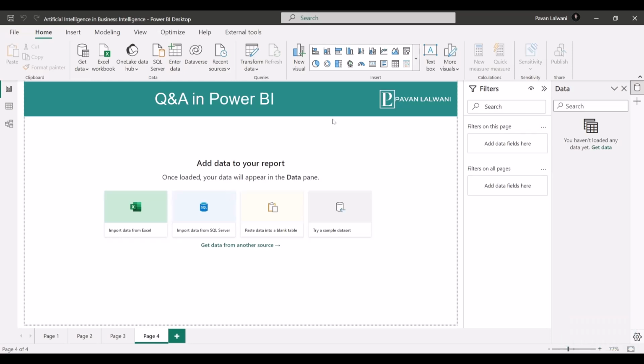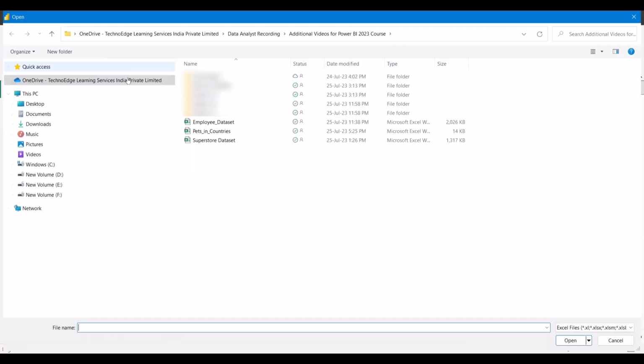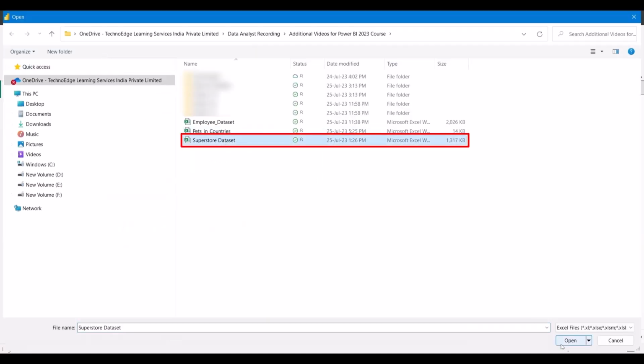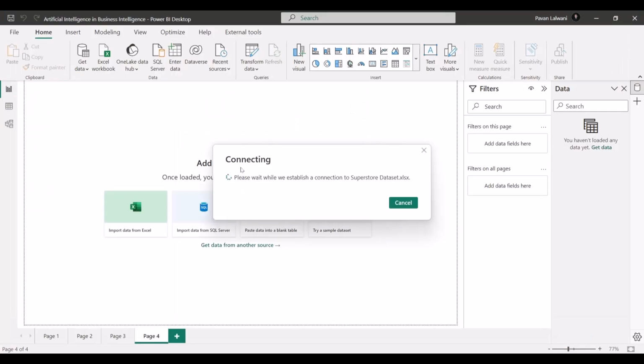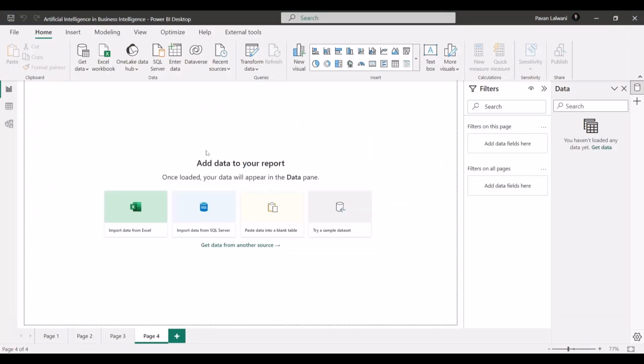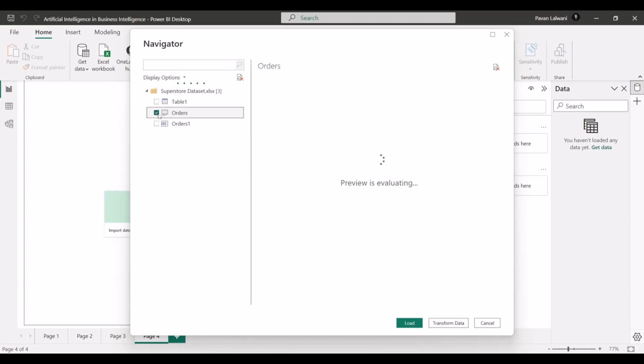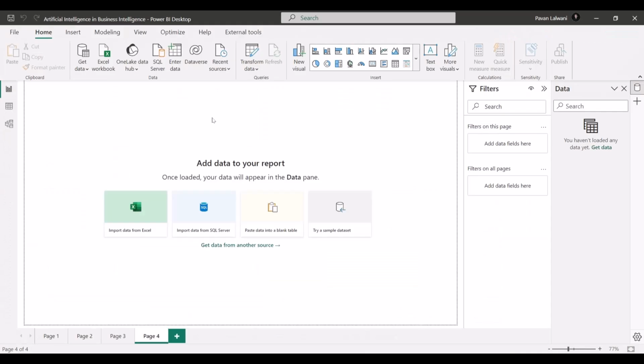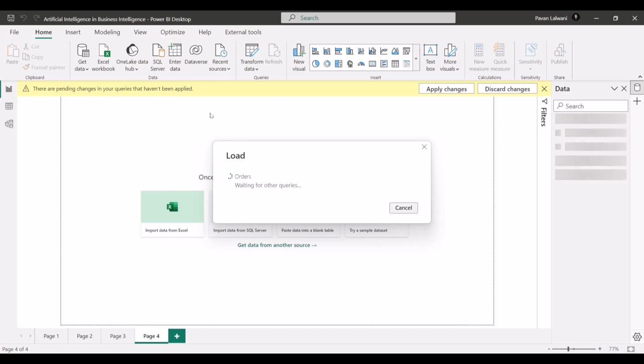So first thing, what we are going to do is we'll just pick up the data from one of the data sources. I'll just click on Excel workbook. Name of the file is sample superstore dataset. I'll pick up the data, and from here, I'll pick up one sheet named order sheet and then click on the load button.